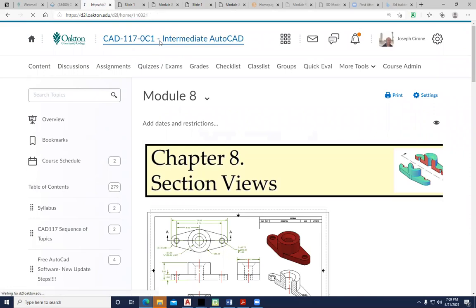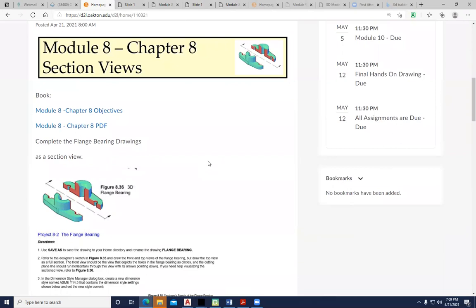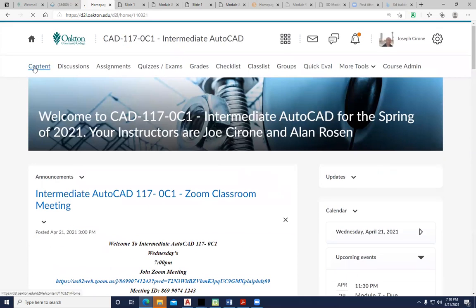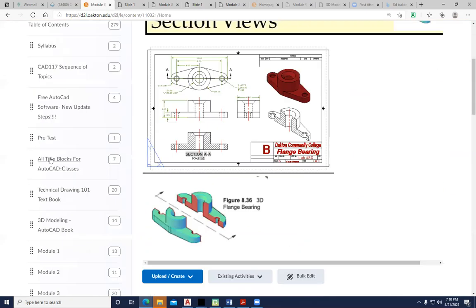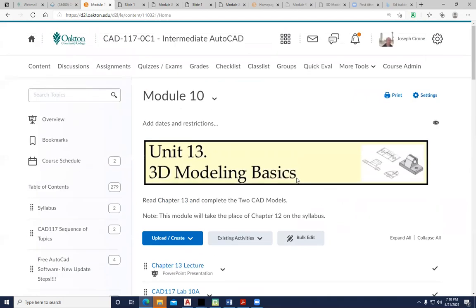Switching back to our main splash page. We're winding down now, and so Module 8 will be due next week, and then we will introduce Module 10. We're going to skip Module 9. You can do Module 9. It's on auxiliary views. It's a very easy chapter, but Module 10 is really a good place to complete the course. And so Module 10 we'll introduce next week, but we do have it on for you if you want to work ahead.